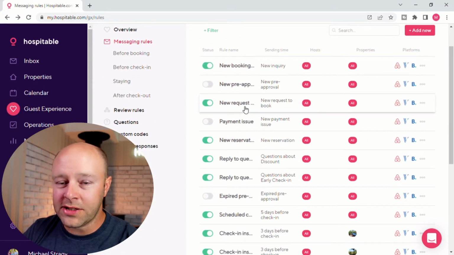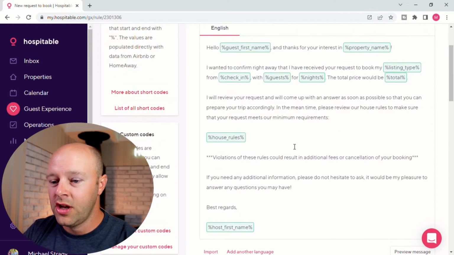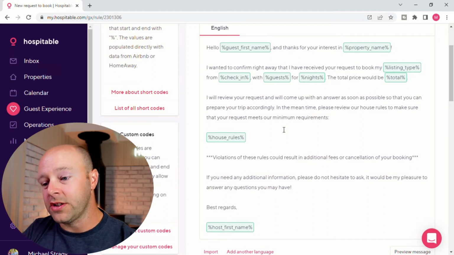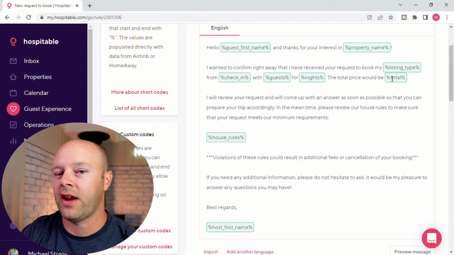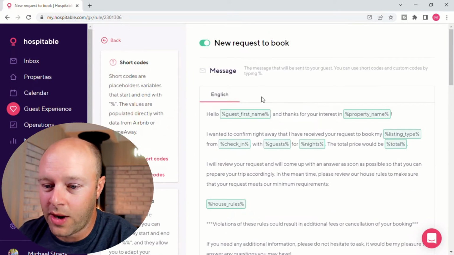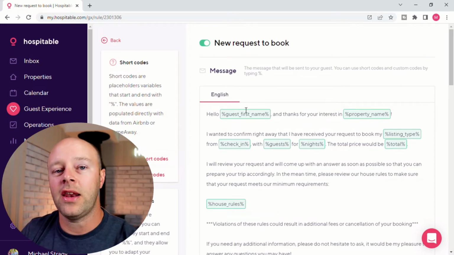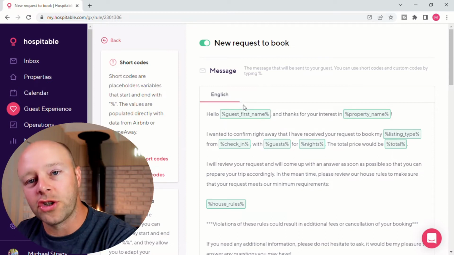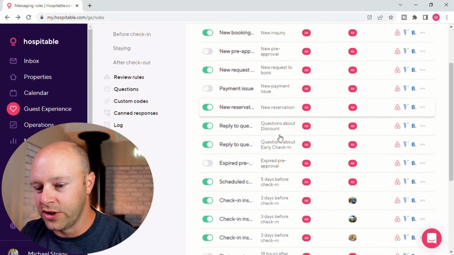This is a request to book. This is if they want to go ahead and book. And again, you're going to see that it looks very similar. The only thing that's very different on this is it's going to give you the total price. And depending on what platform you're on, if there are errors, VRBO has a lot of errors, that may not work exactly right, but the price that they have listed there doesn't really have any impact on the actual price they pay. This just pulls information off of those platforms and inserts it into these different things.